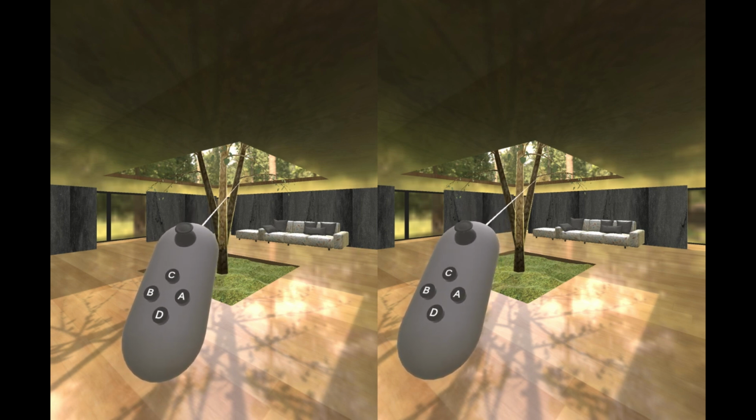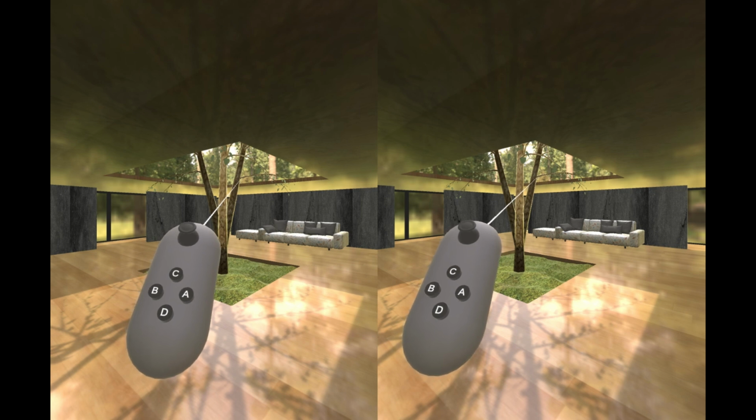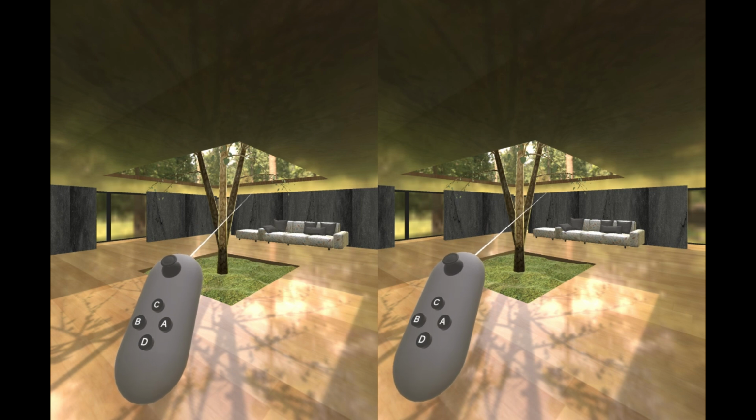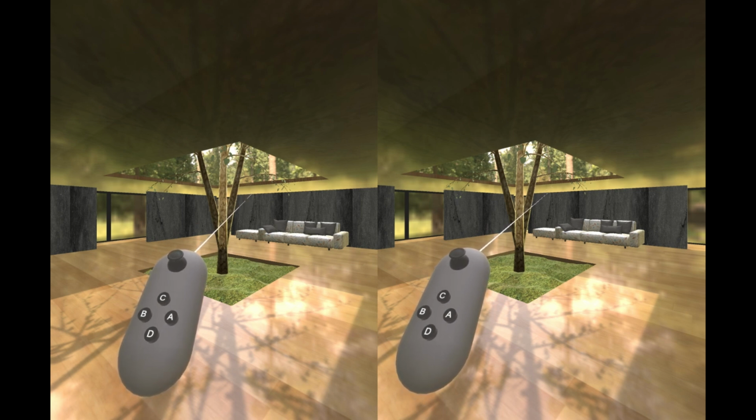Today I'll be presenting interior design in VR. Let's start. Here in this room, we will be changing the textures of floor, walls, roof and the sofa.